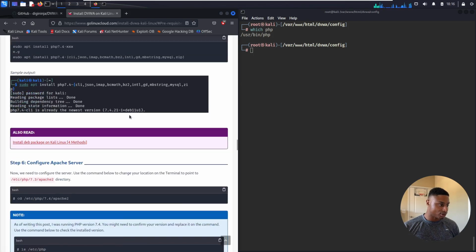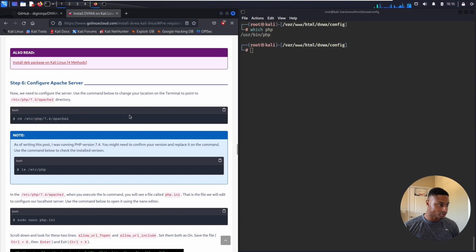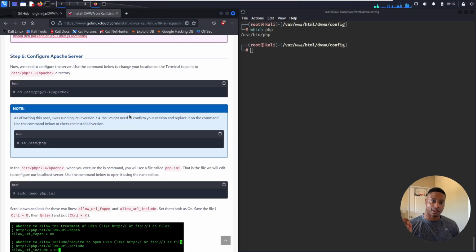Scrolling down. Now we want to configure the Apache server. I never know if this is Apache or Apache. Let me know. So now we need to configure the server. So this is the web server that will host the website, right? So use the command below to change your location.